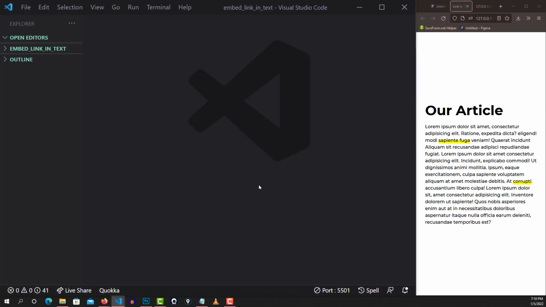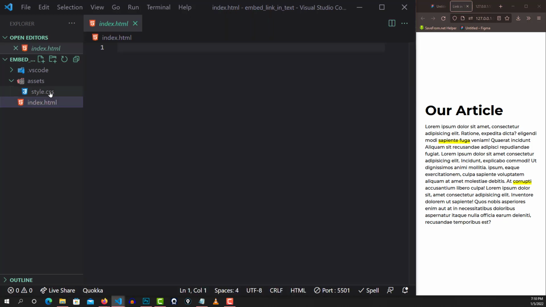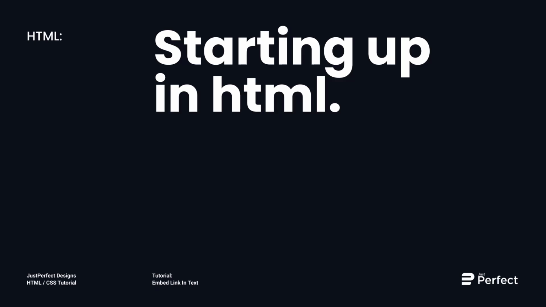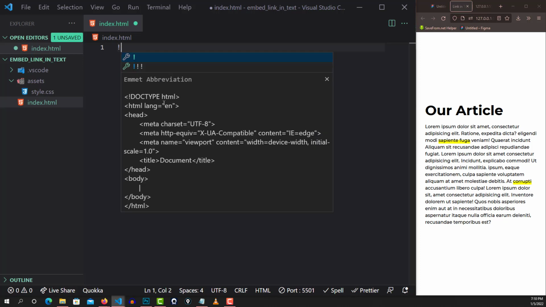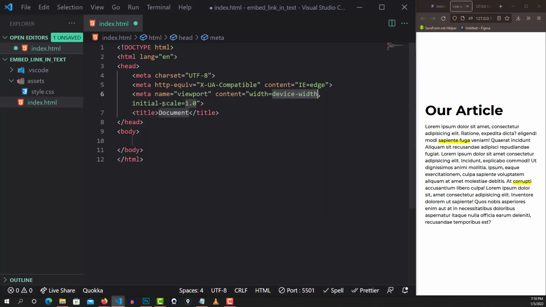I've already gone ahead to open up my folder in VS Code, and in this folder I already have the index.html and the style.css, and as you can see, both are empty at the moment. So I'm going to create a boilerplate with the Emmet abbreviation in VS Code, and I'm going to give this a title of link in text, just like that.